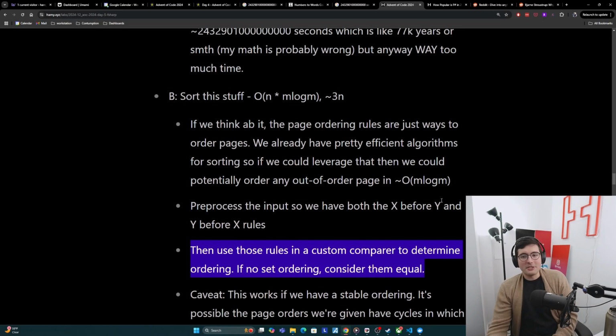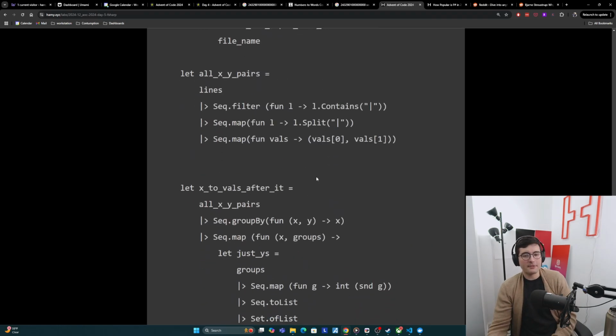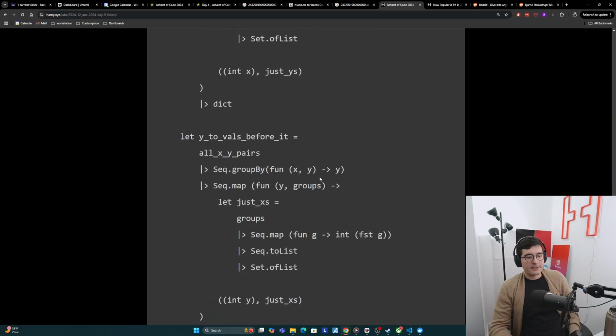So anyway, after doing this, it looks like you can do this in n times m log m. This is for resorting the things, and this is for going over all the elements, and then we need a little bit of extra memory because we're holding more stuff pre-processed, about 3n. And so here's all of the code, but we'll go into my editor as well.